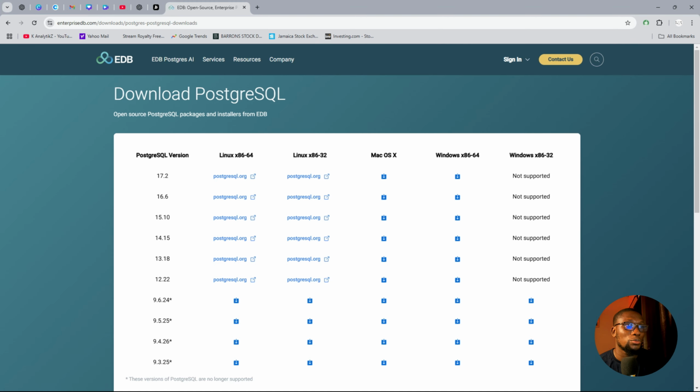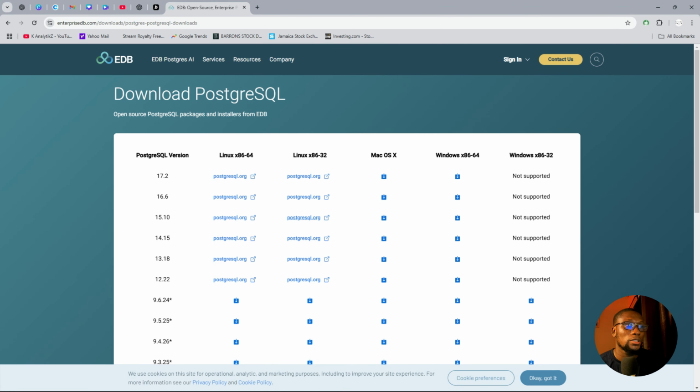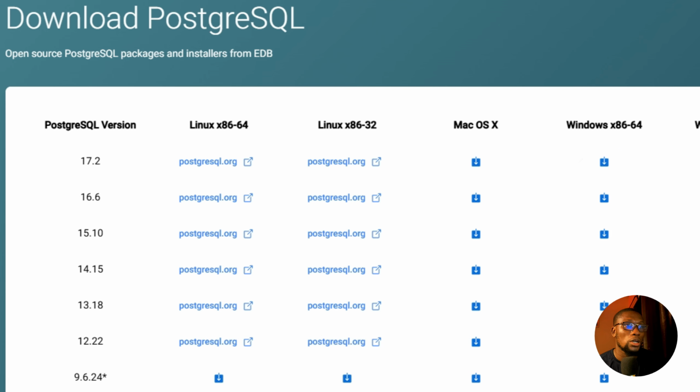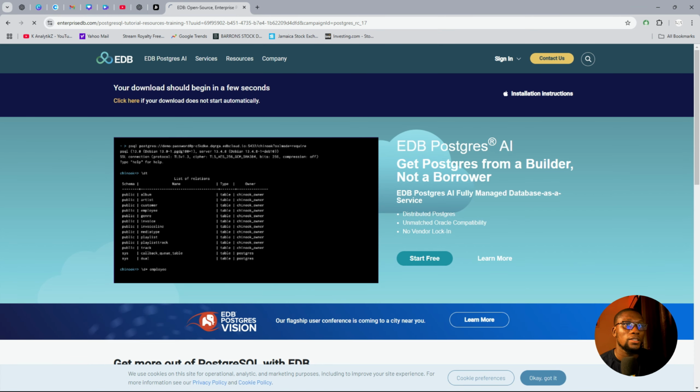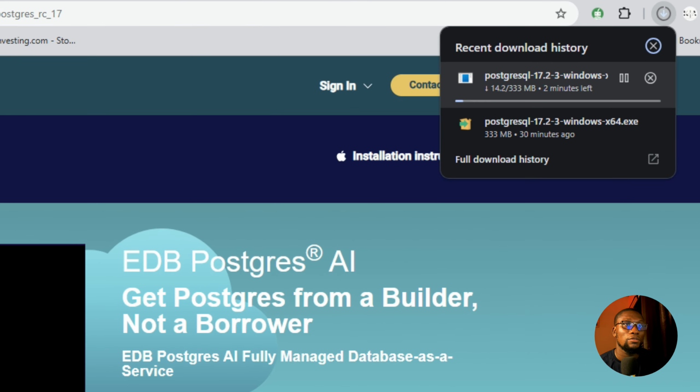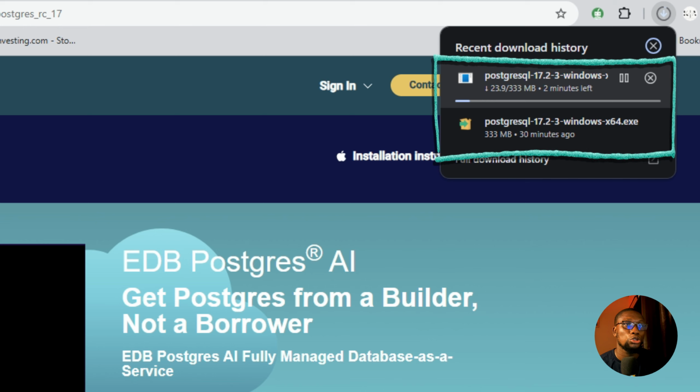And then that should bring you to the actual download page. So you just look out for your operating system. I'm using Windows. I will just grab the latest version of Postgres and then click on this download arrow. Download should start. So let's give it a minute. My download has started, but as you can see, I've already downloaded it before, so I won't be downloading again. So we'll just move straight to the installation.